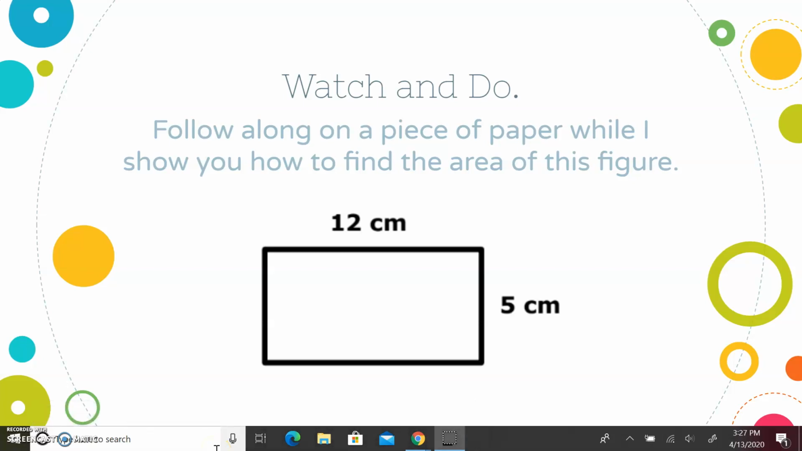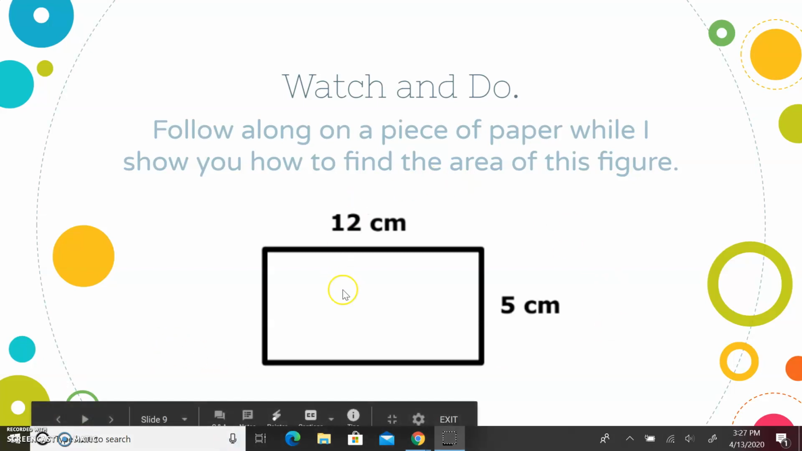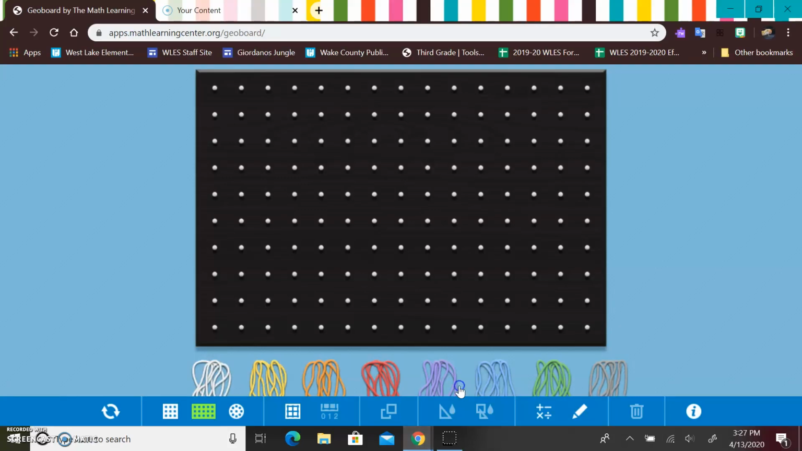Okay, I'm going to show you how to solve for this rectangle, 12 by 5, on a geoboard. You can see I've got the same one up that you've got on your screen. I'm going to go to the geoboard at apps.mathlearningcenter.org, which is the link in your PowerPoint, so you can use that. And then I'm going to make my rectangle. I want it to be 12 by 5.